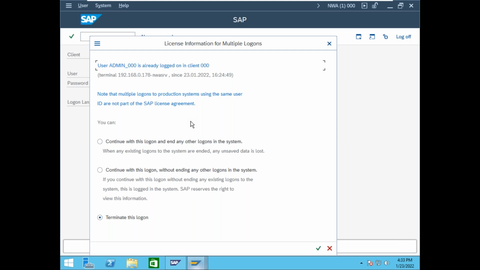What is the first option? Continue with this login and end any other logins in the SAP system. Take Hotstar: suppose one of the persons is using Hotstar, and your brother or sister is also using the same account. When you try to sign in to your Hotstar account, it says other devices are logged in, please log out all the devices and log in on this device. When you click OK, all the devices will be logged out. Like this option.